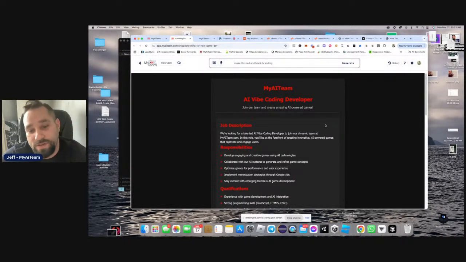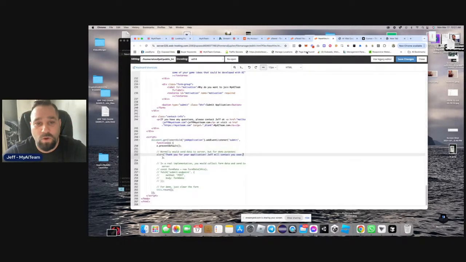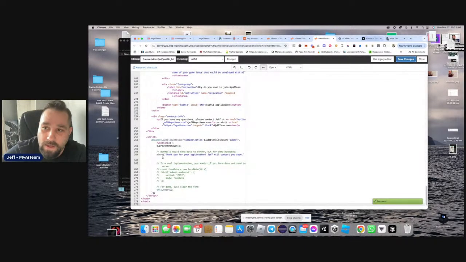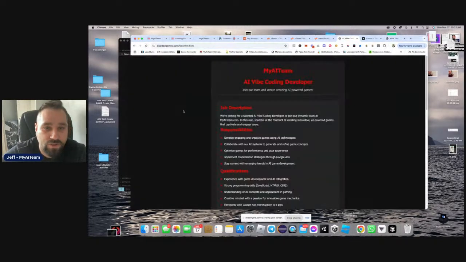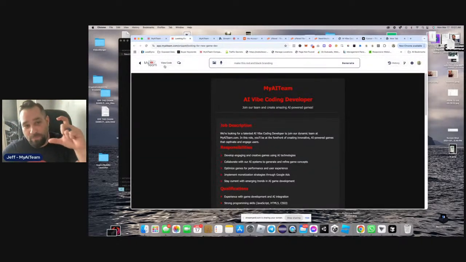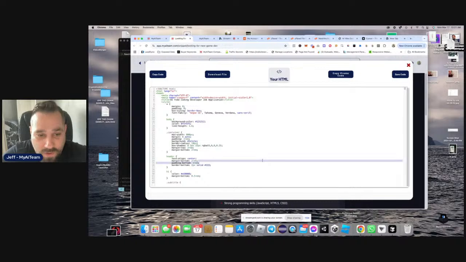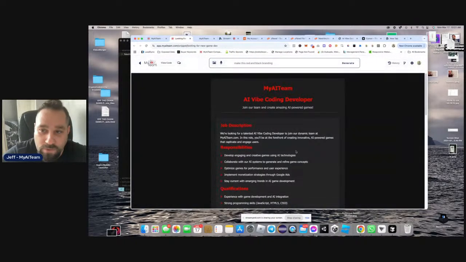Well, how do I deploy this to my website now? If I wanted to put this on my website, I could come over here and do the same thing. I could hit save, come over here, and hit refresh. Then magically it's updated here. So MyAiTeam gives you the ability to add the code and instantly view it here, and then you could preview the code.